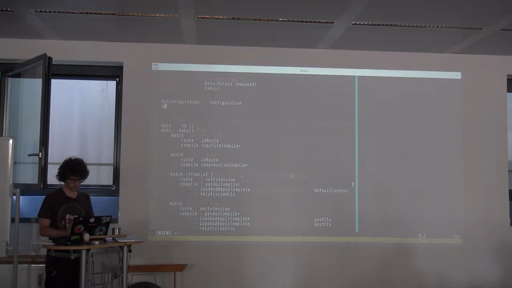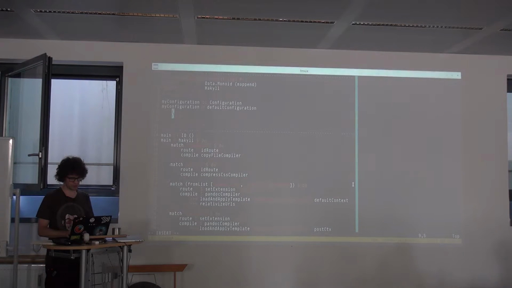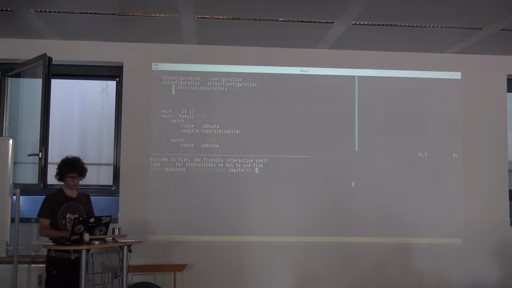So we need to declare it. We're going to use the default Hakyll configuration, and we're just going to tweak one option, which is the destination directory. There we go. Normally, Hakyll uses the _site directory, but in this case, we want to use docs to have support for GitHub Pages.